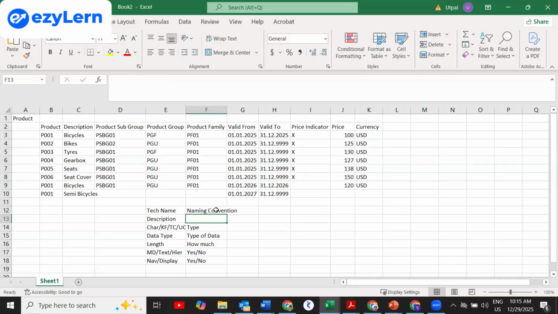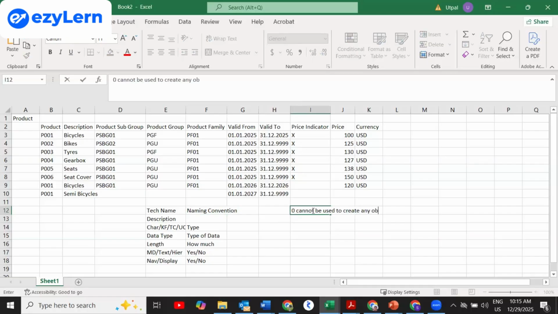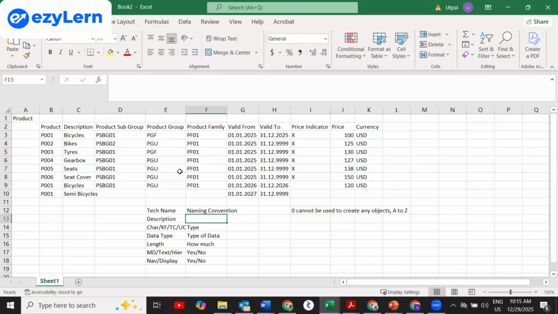If you remember, you cannot create anything starting from zero. It needs to be A to Z. Zero cannot be used to create any object. This is the namespace reserved by SAP. You can create it from A to Z, or you can use some number, also starting with one underscore, something like that. And for the description, you can put "product group". This can be your description.